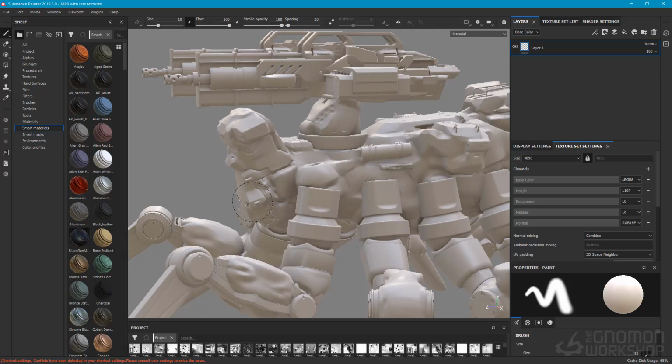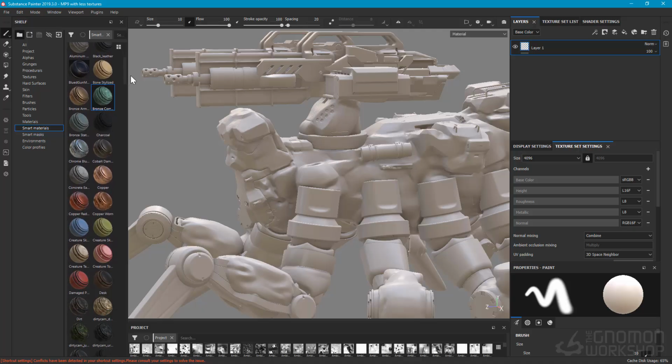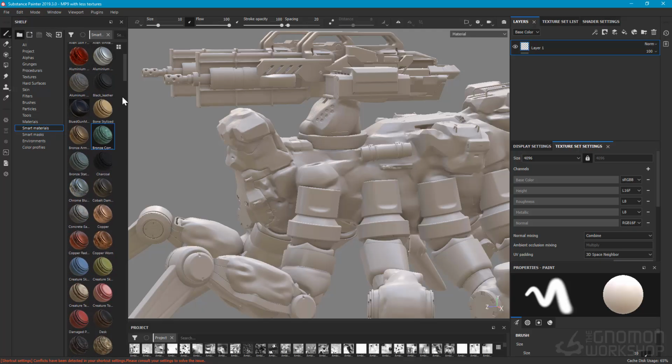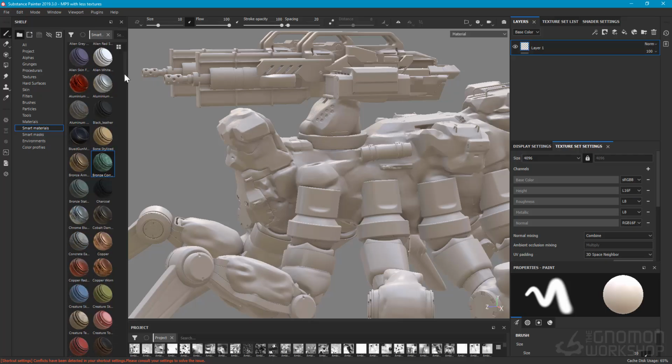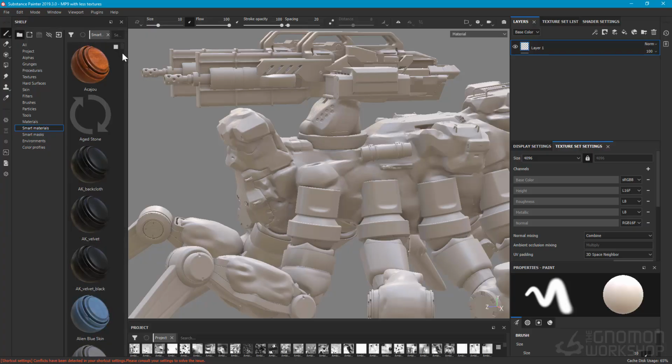Okay, so for the hull, I'm going to choose a camo material, and there are some that actually come with Substance Painter, so I'm going to go ahead and find them. These are going to be in the Smart Materials section. And let's see here, I think I want to make these a little bit larger too so I can see them better.